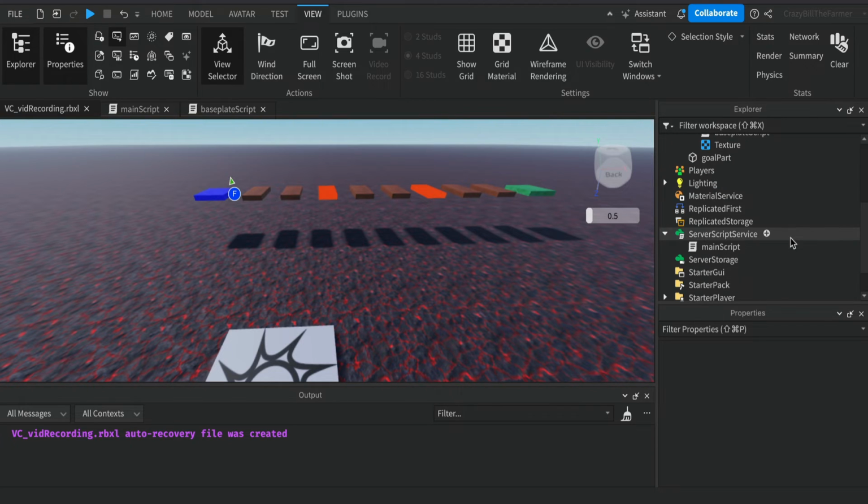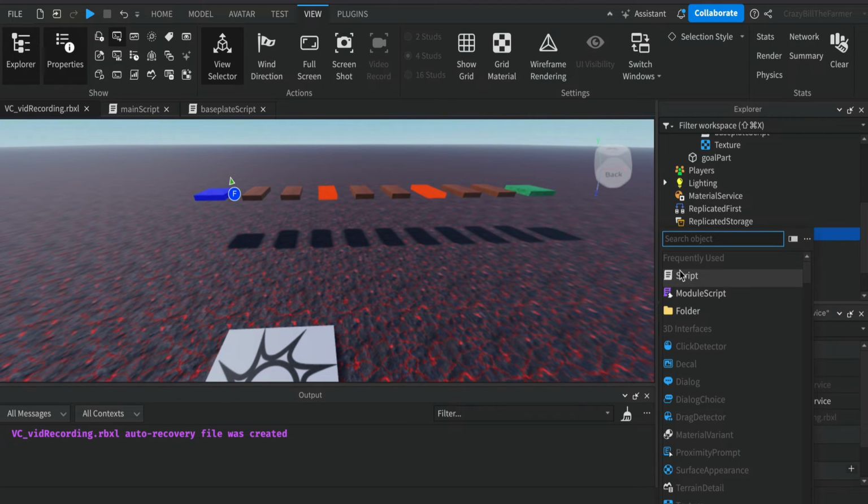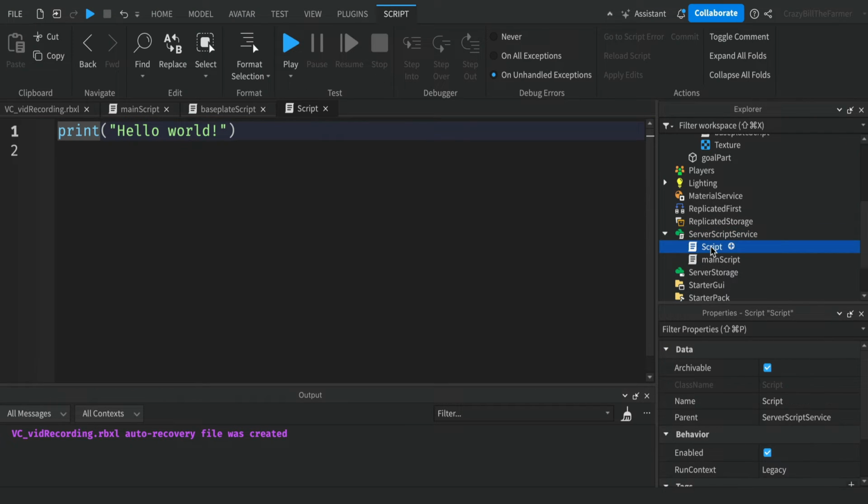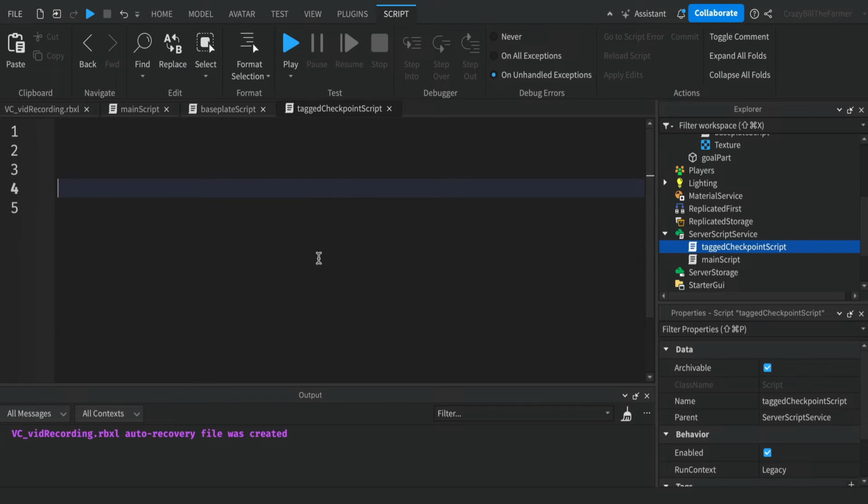So to create this, come over to Server Script Service, and we'll add a new script, and we're going to call this one our tagged checkpoints script. Bit of a long name, but it's very descriptive, and that's always good when you are trying to keep track of things. Get rid of our hello world.